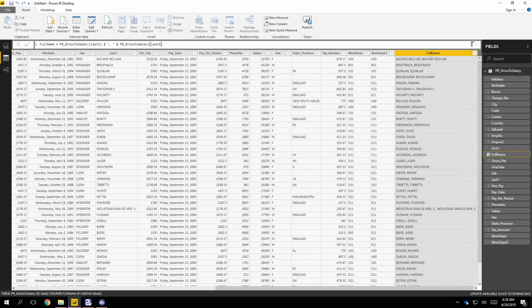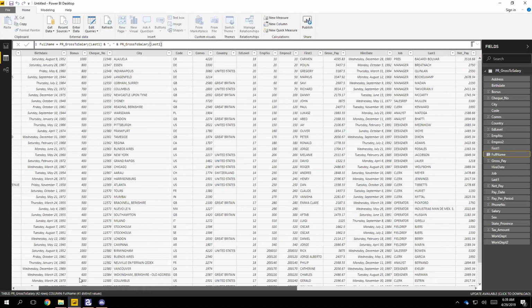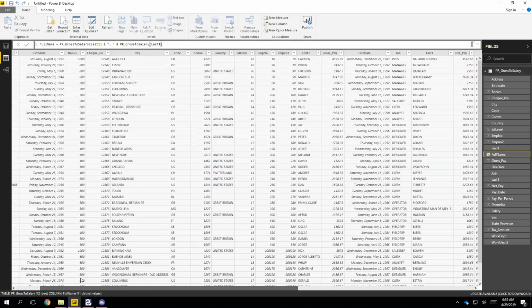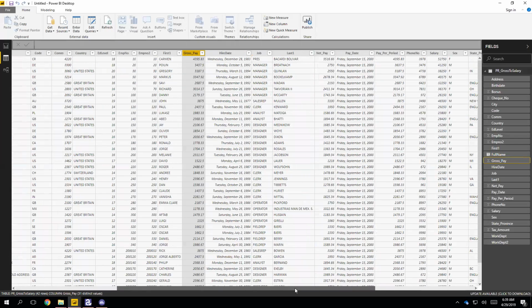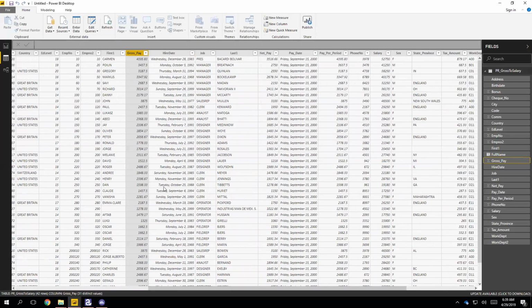Now, we want a column to calculate the difference between gross pay and pay per period, and we're going to call it difference. Now, this is where having all those extra fields is a bit of a pain. So there is something to be said for not having to do that. But here is gross pay. And that's been joined. So gross pay is the amount they were actually paid in the last pay period. And pay per period is how much they're supposed to be paid.